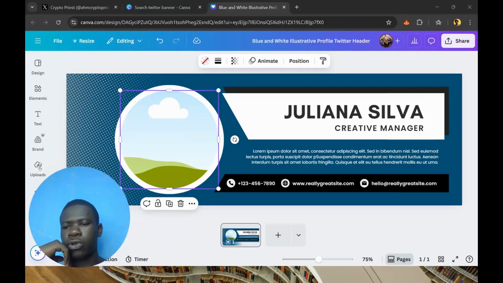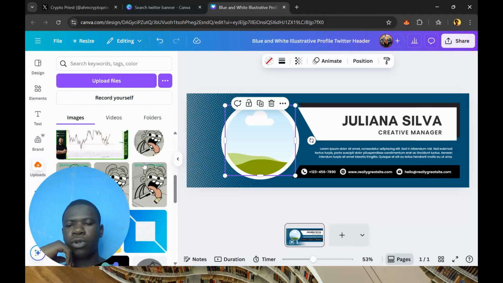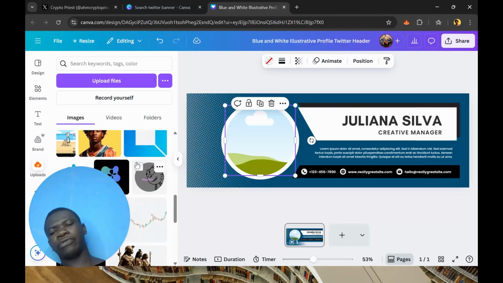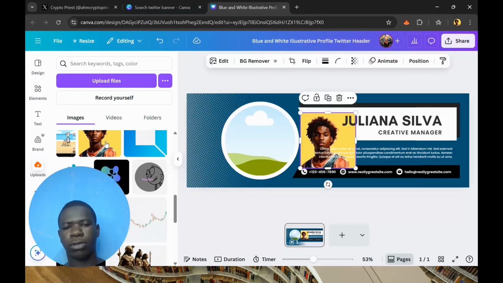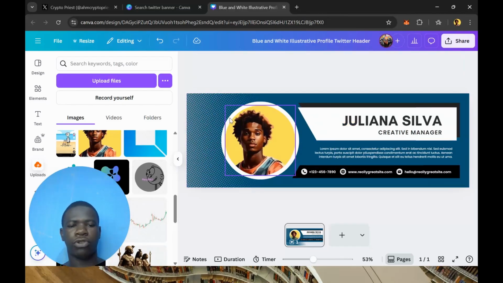Come to your upload. If you don't have your logo, the logo you are using for your brand, on this platform, on Canva, you can upload your files to upload it. I already have my logo down here. I'll tap on it, take it over here, and place it where that image was. Now the banner represents my brand.